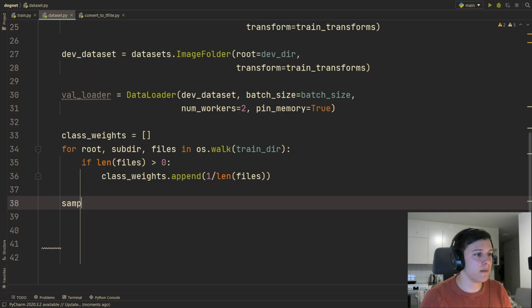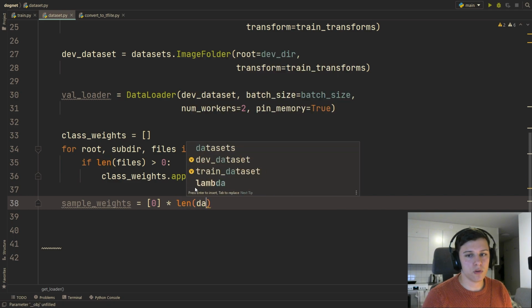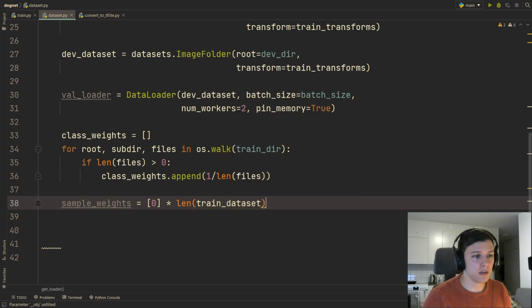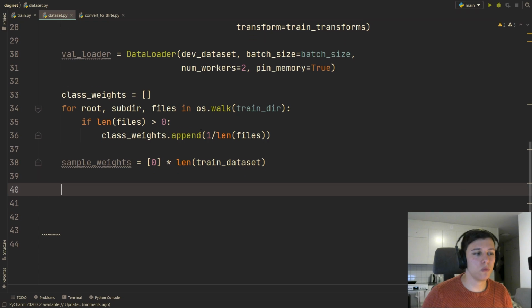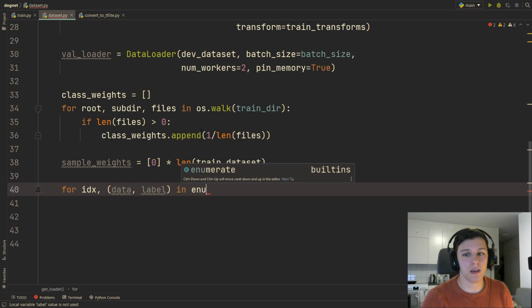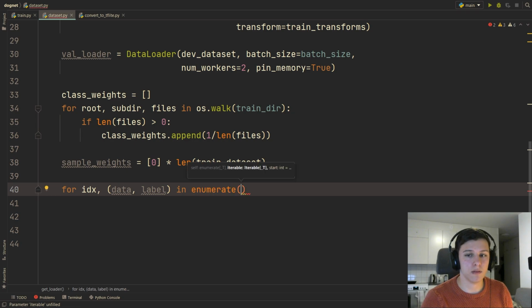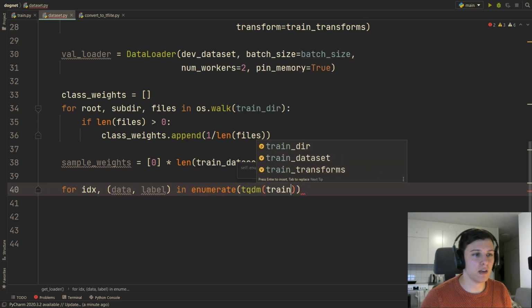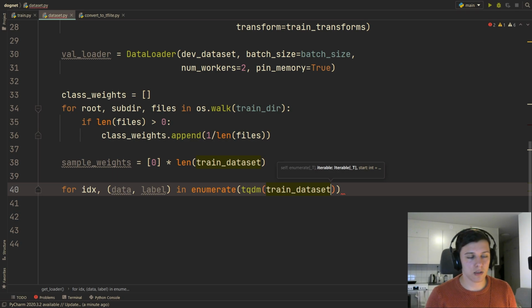All right, for the sample weights, we'll just initialize it as 0, and then we'll do that for the length of the training dataset. So then we'll need to go through all of the examples in our training dataset. We'll do for index, and then data, comma, label in enumerate of tqdm of train dataset. And you can do it this way. It'll do a little bit more computation this way.